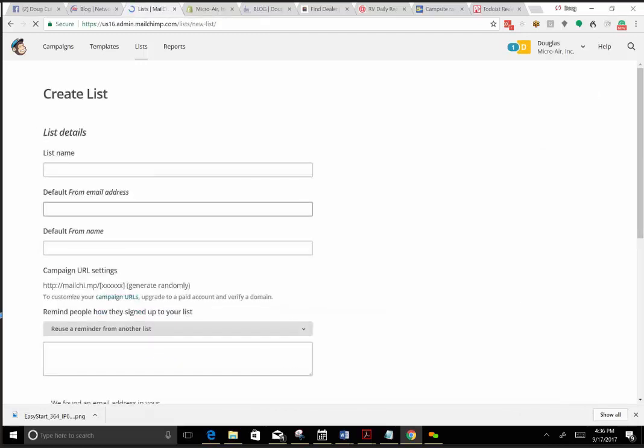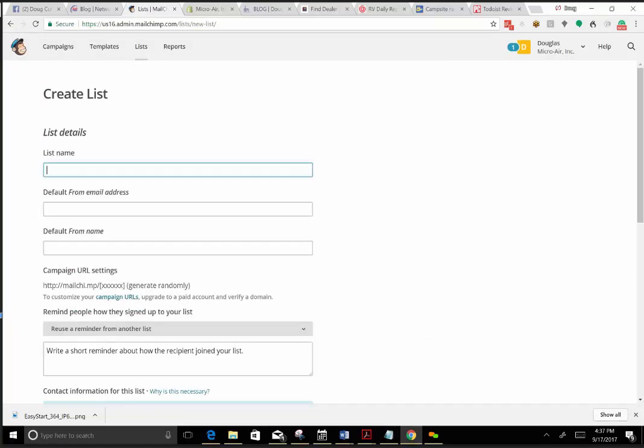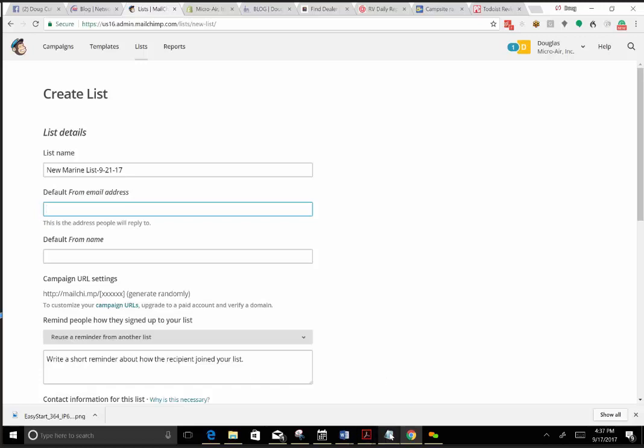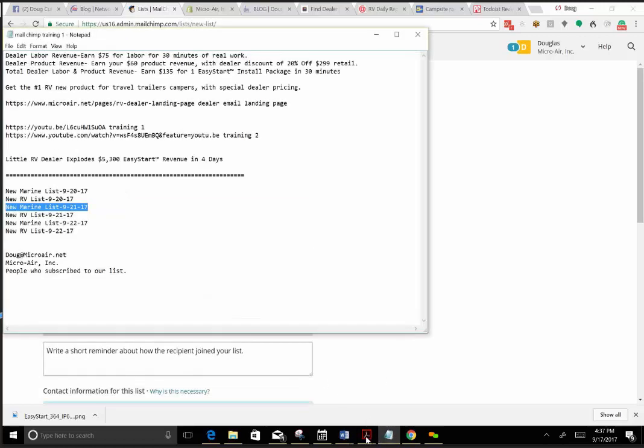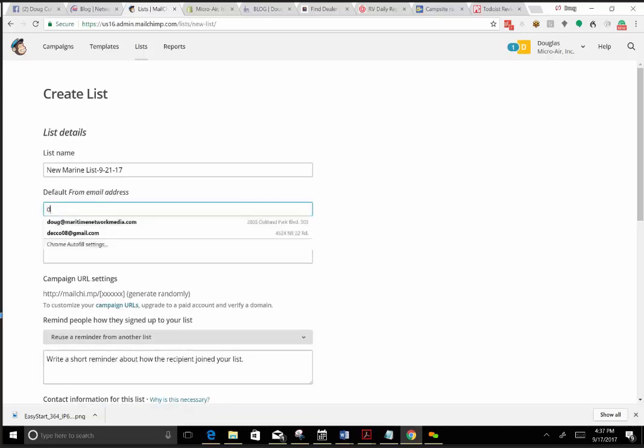List name. Perfect. Okay, default email. Type in D. It should have it stored in there. Type in the letter D in the default email address. Sometimes it'll store the information you just put in there. There you go. Oh, wrong one. Just copy and paste it from your notepad file. I don't know why I didn't save the Doug at microair.